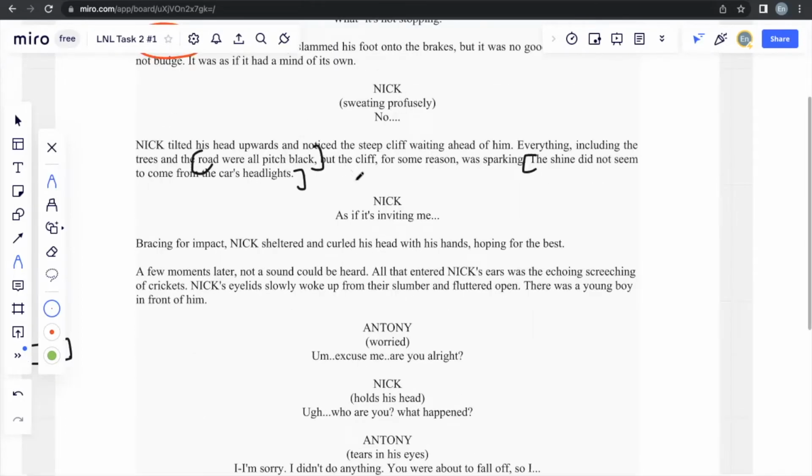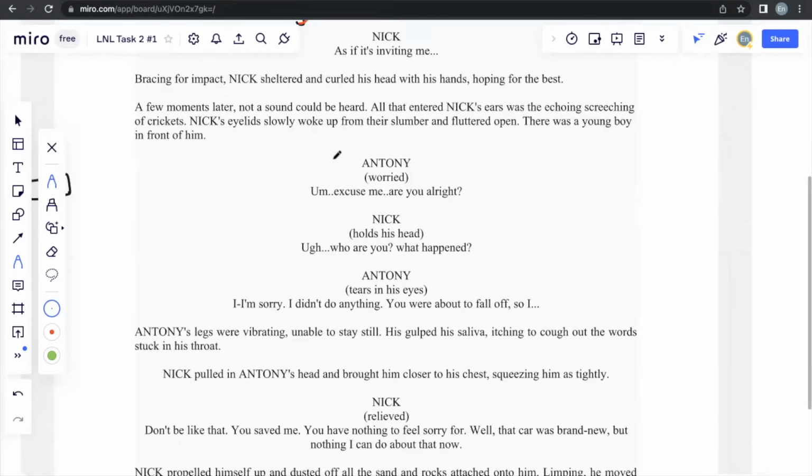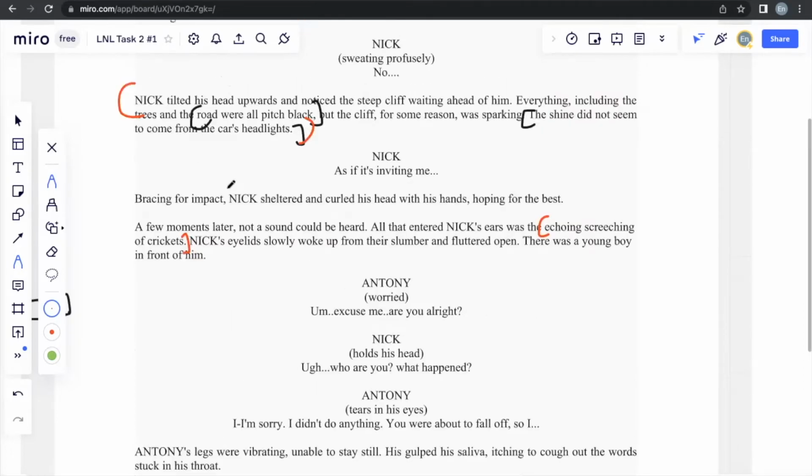Nick tilted his head down upwards and noticed the steep cliff waiting ahead of him. Everything, including the trees and the road, were all pitch black, and the cliff for some reason was sparkling. The shine did not seem to come from the car's headlights. This entire paragraph can be said to be imagery as well, as it was inviting me. Bracing for impact, Nick sheltered and curled his head with his hands, hoping for the best. A few moments later, not a sound could be heard. All that entered Nick's ears was the echoing screeching of crickets. So imagery can focus on not just sight, but all senses: sound, touch, feel, taste, all that. So this focuses on sound, whereas all the imagery previously used focuses more on sight.